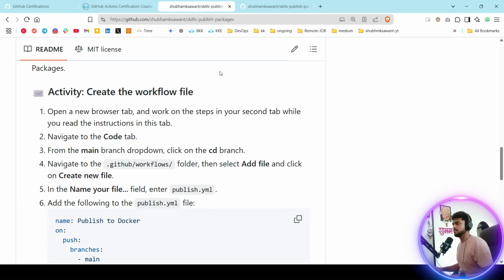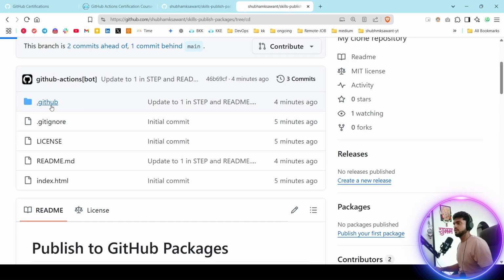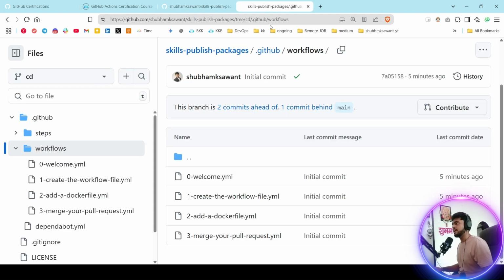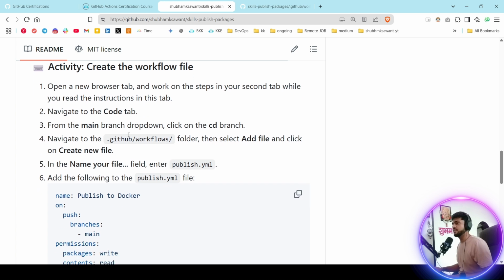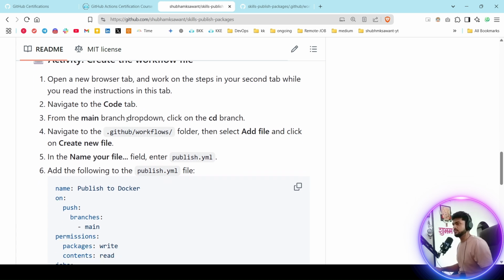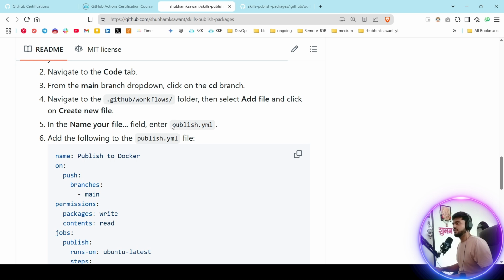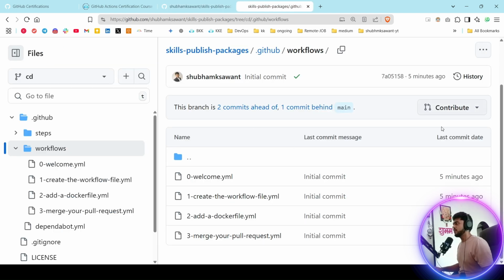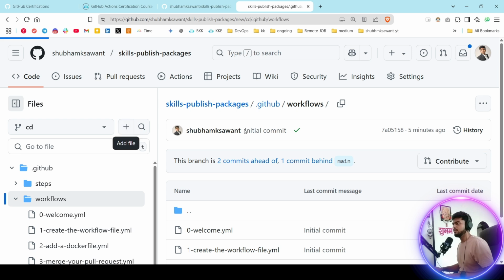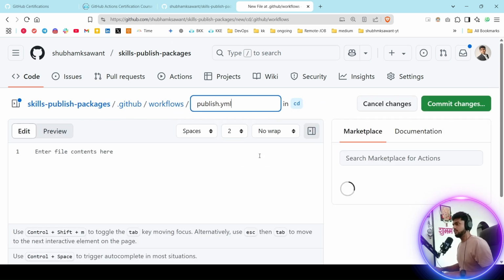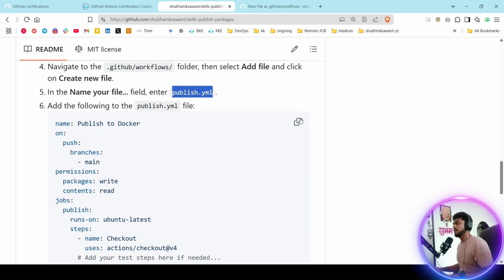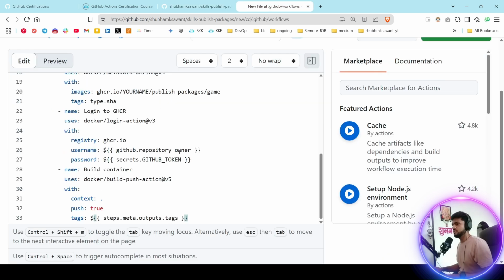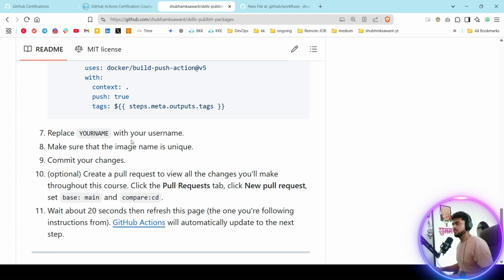Then navigate to .github/workflows. In here, we need to create or add our workflows, which will get triggered automatically when certain conditions are met. Name your file publish.yaml. So we need to create a new file called publish.yaml with this content. We will create a new file in here called publish.yaml, and add the code in here. Copy this code, paste it here. Replace your name with the username.